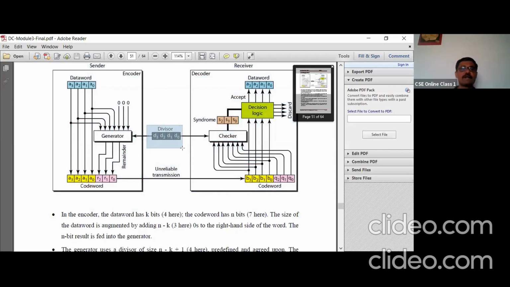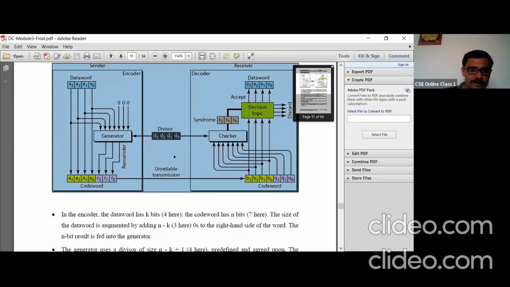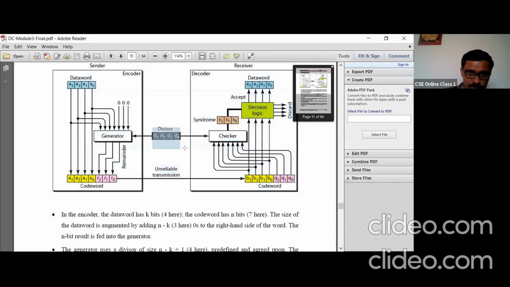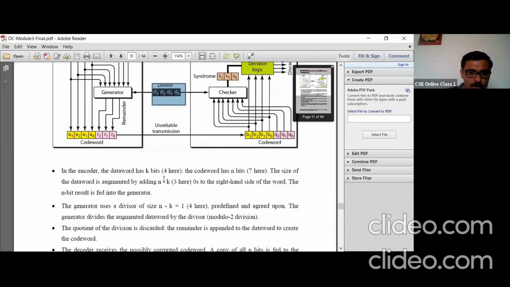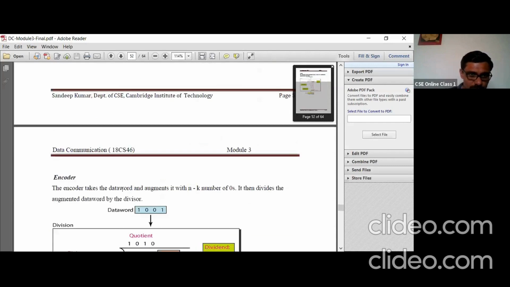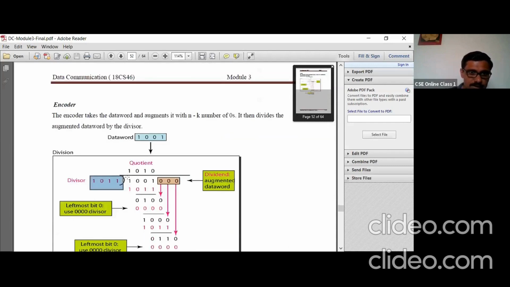And it will use a divisor. This divisor is predefined for an application. Here a 4-bit divisor is used, but it can be any number of bits. So the divisor is this one. This is your data word, and 3 zeros are augmented, appended. Why 3 zeros? The number of zeros to be appended should be 1 less than the number of bits in the divisor.